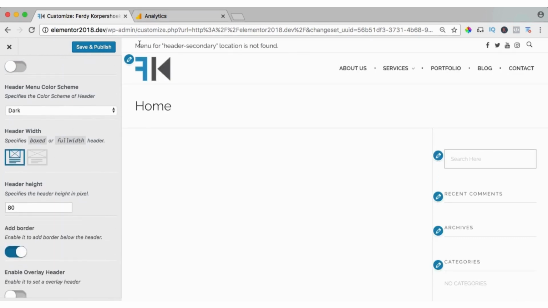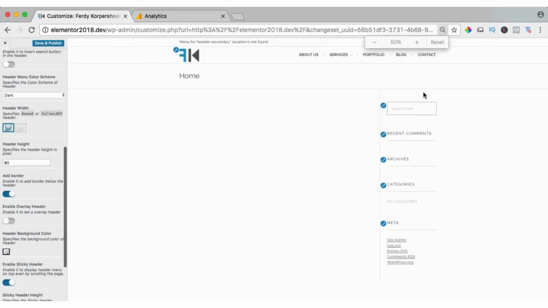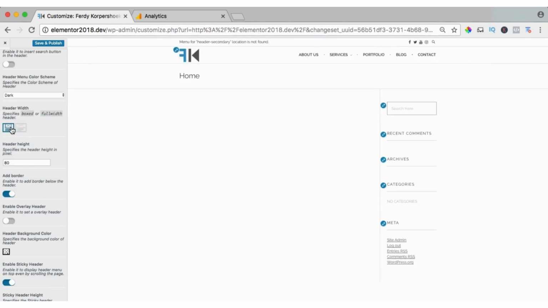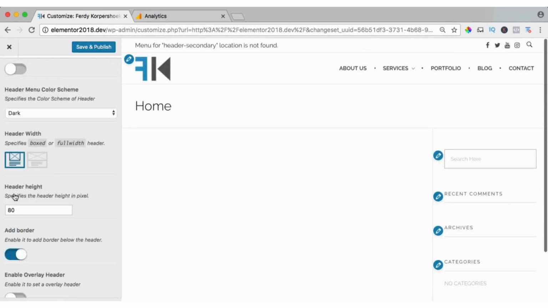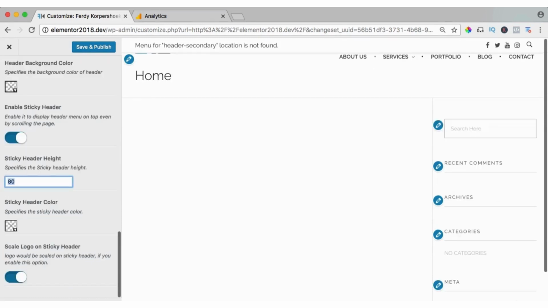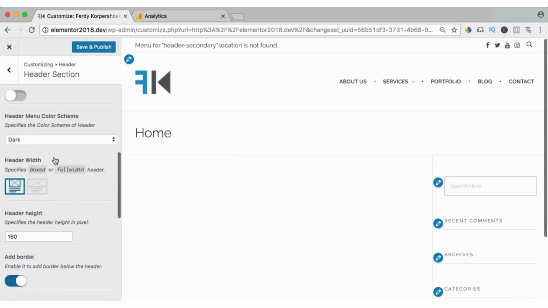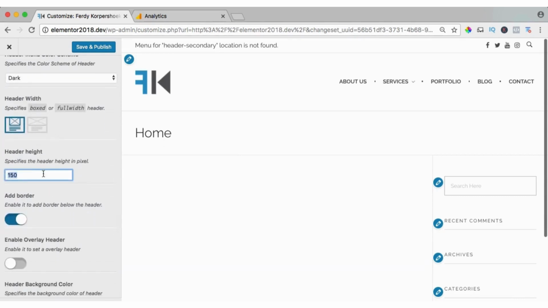The header width. Right now it's from here until here. If I press Command minus a few times, you'll see it starts here and it ends here. If I would say the header width is completely 100% of the page, then it will be totally at the left and the menu totally at the right. I don't want that. And I can also change the height of the header. So I can say 150. And then it will be like this. I will leave it at 80.